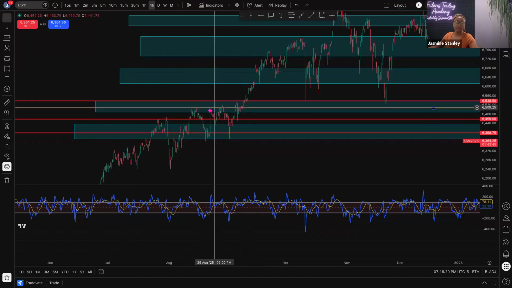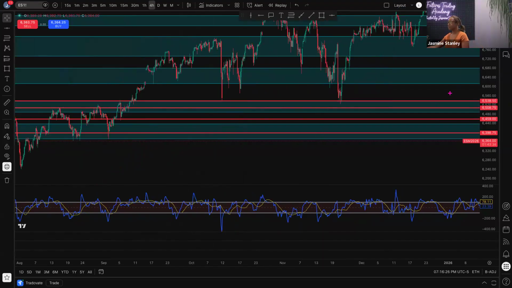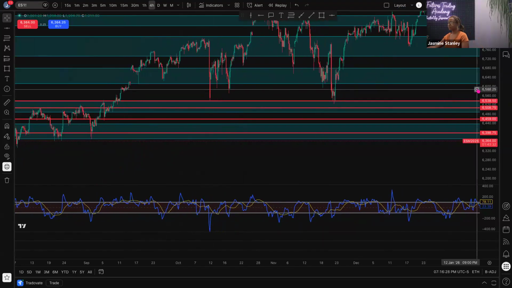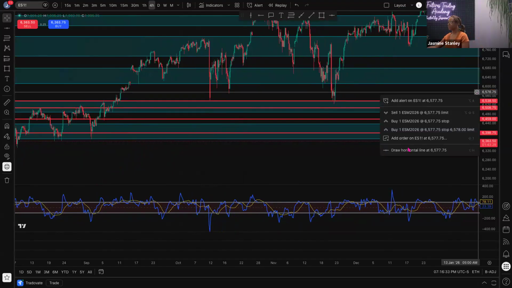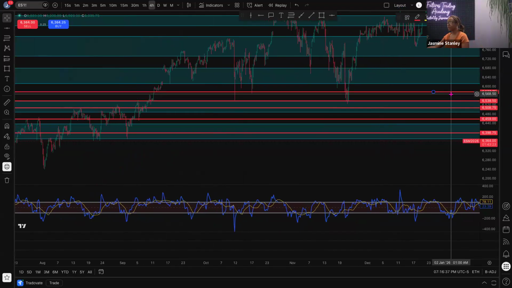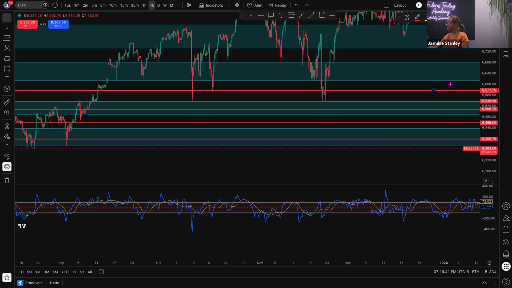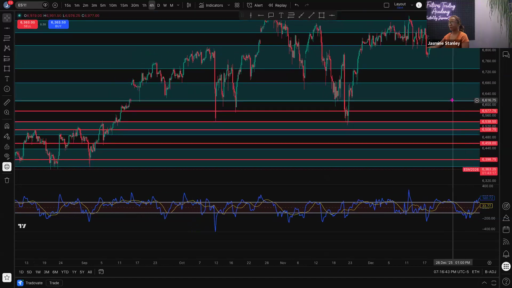Okay, all right. Finish going in and drawing those levels because these levels can be the difference between winning the trade and losing the trade. You need to have these zones correct. And this is called price action. This is how you learn to read price.